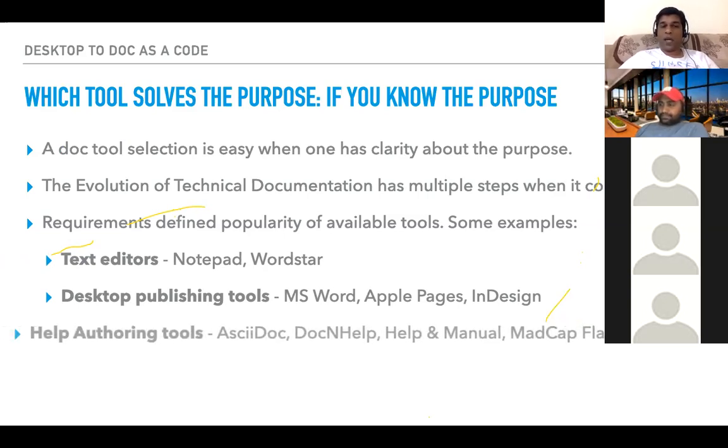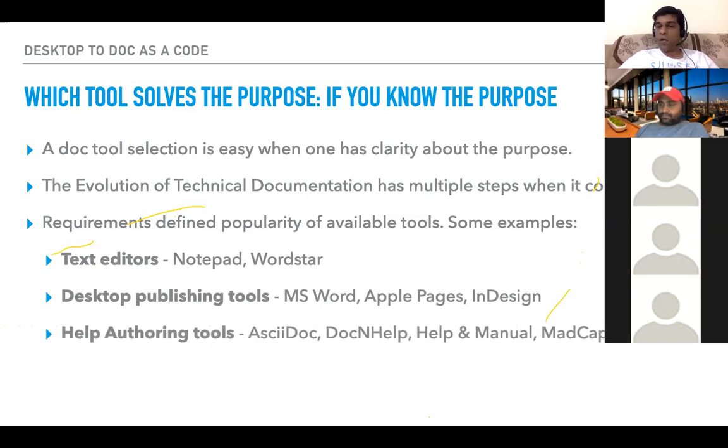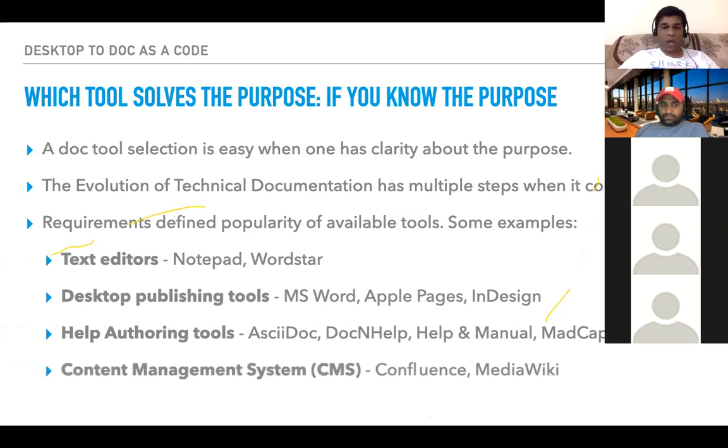And then we have the help authoring tools. It's a long list. Everybody will be an advocate of many of these tools. Somebody will prefer Flare, somebody will prefer something else. All of these help authoring tools have their own benefits and some challenges also. And then we came to the content management system, where we use Confluence. Even in content management systems, many people are using WordPress also for technical documentation. So directly all these things people are using.